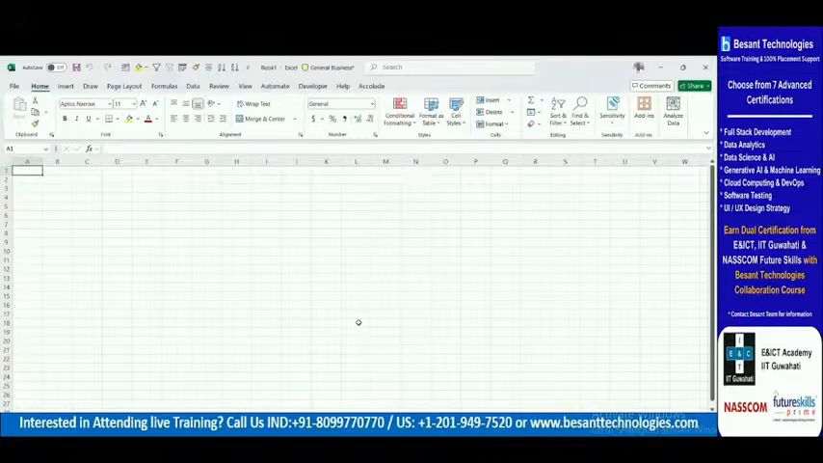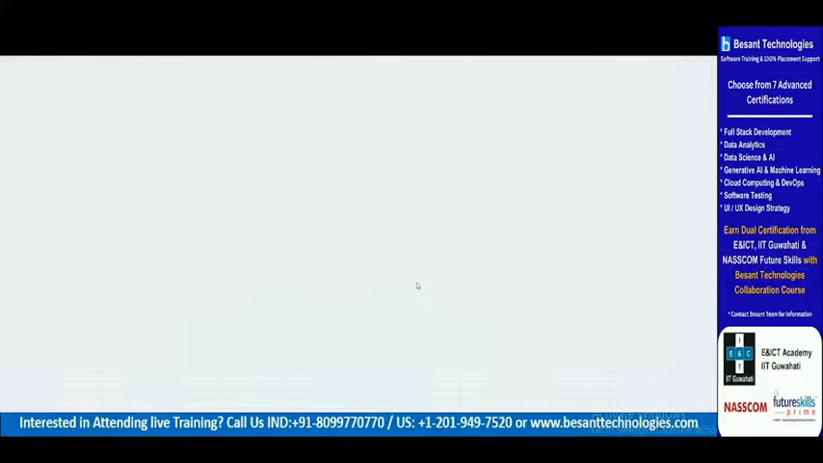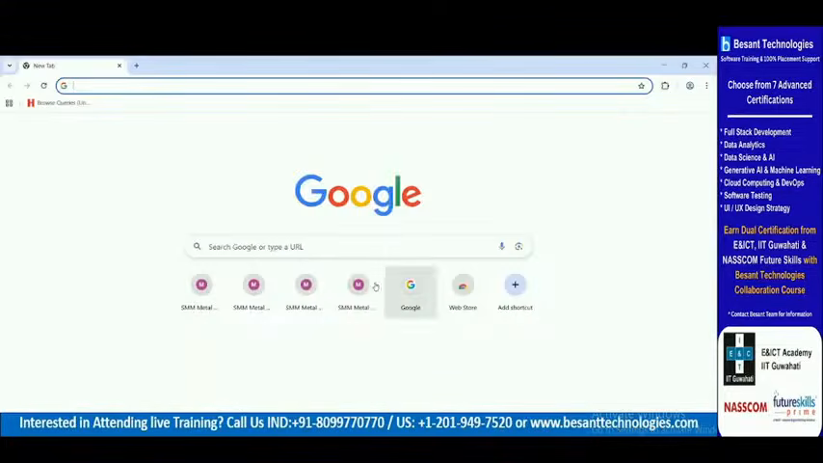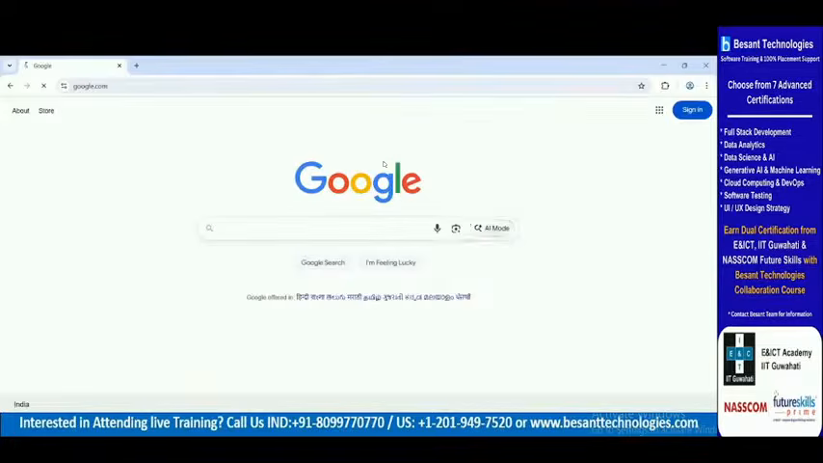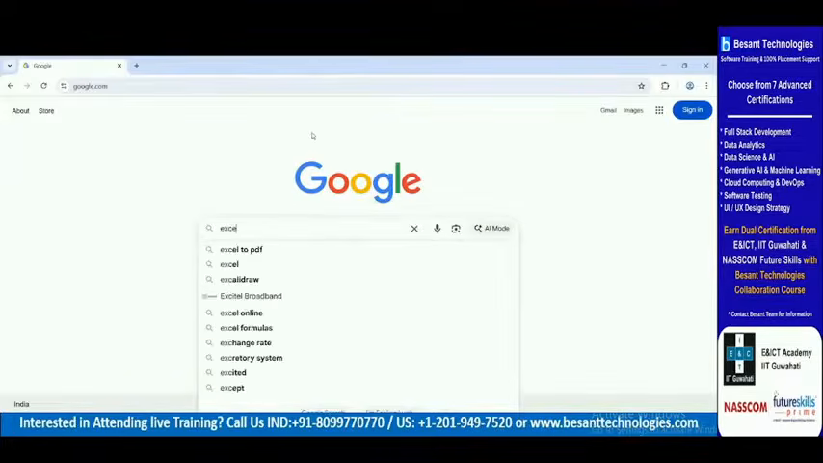All of you, install the Excel application. Suppose you don't have the MS Office application, try to install it. Otherwise, you can go to Google, where there is a Google Excel. If anybody has not installed anything, then you can install it. That is a better solution. For temporary purposes, you can use Excel online here.